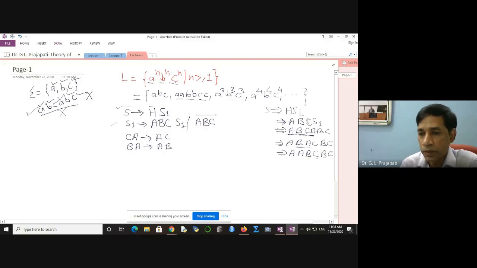Any other problem like here, this is also a problem. CB should not be there; C should come after B. So you can apply the rules: CB can be replaced with BC. So once you do this, then you have AA, and you have the B, and CB means BC, and then this is the C.